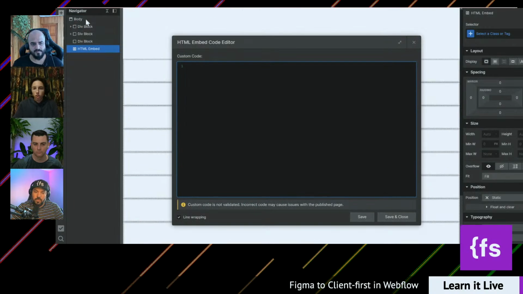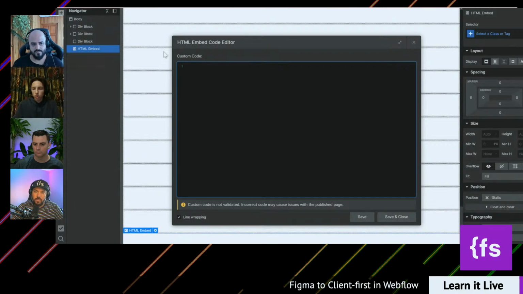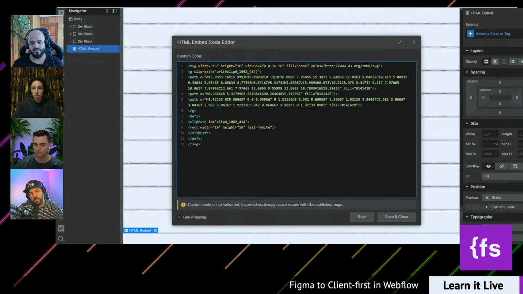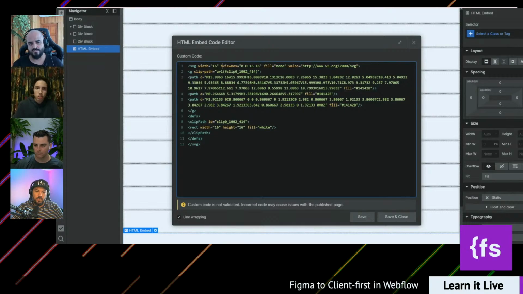So now we have the CSS code in our clipboard. So I'll just paste it here. So we have the option to paste the SVGs from Figma into Webflow without even having to export them. And now we also have the setup where we can install the current color option.